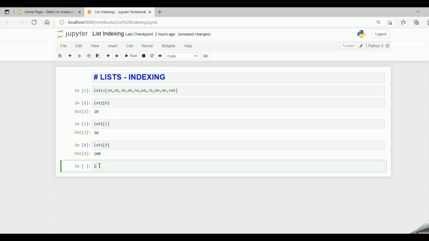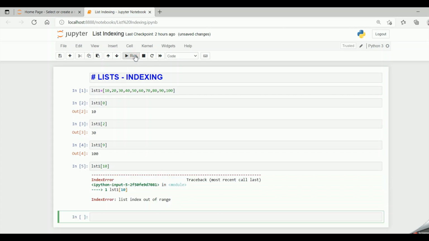Now if I say lst1 of 10, the 10th index is not present. So we don't have any item at the 10th index. Now if I run the code, I get an index error specifying list index out of range. So we do not have any item at this particular index and it is not able to fetch the item. So we get an index error. So this was about the list indexing, that is the positive indexing.